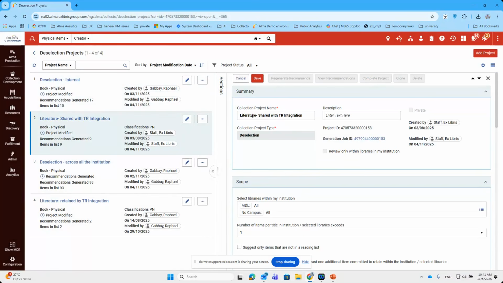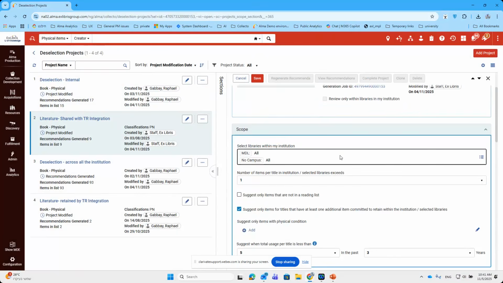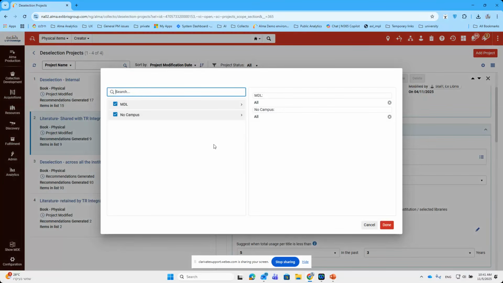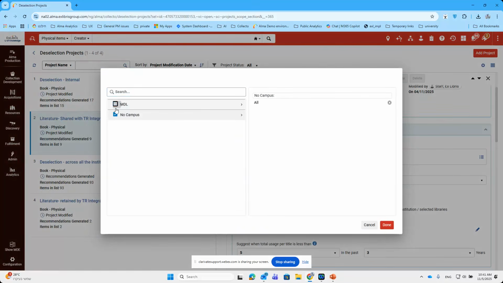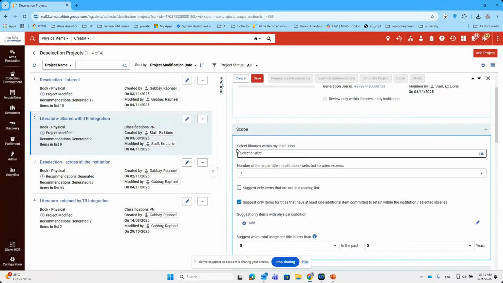So I can now go ahead, I can give it a description if I want. I can choose, again, the scope. In this case, this time, I'm looking at all my institutions. So you can see that they're both selected. But as I said before, if I don't choose anything at all, okay, it would be the same. It will just assume that I chose the whole institution.